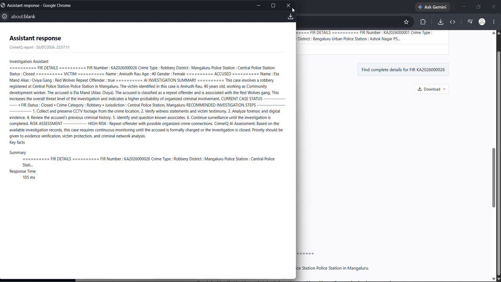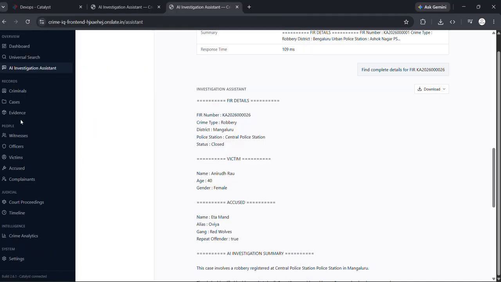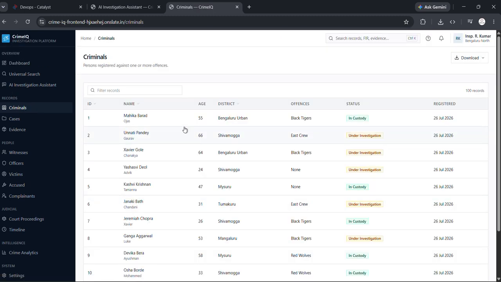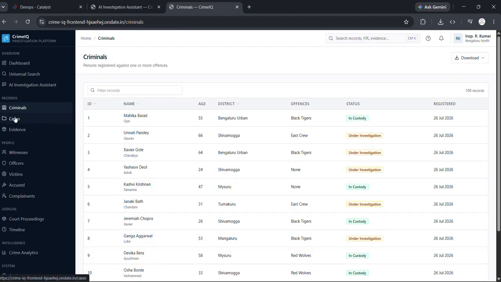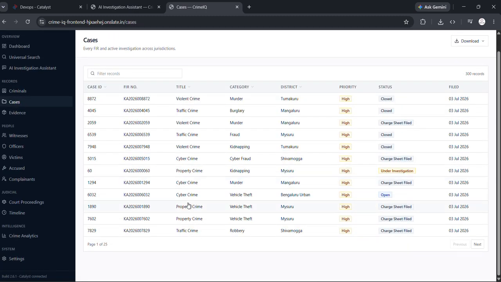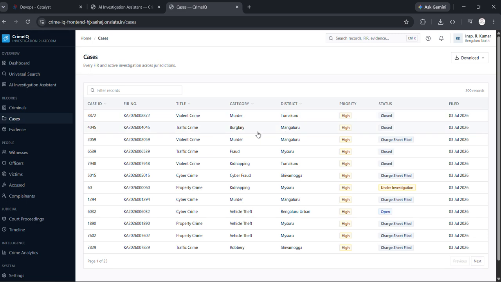And as you can see, you can get additional features. For example, you can directly check the records here. You can filter the records and search them. You can also go through the cases: what cases are happening, where they are happening, what the category is, and which district.